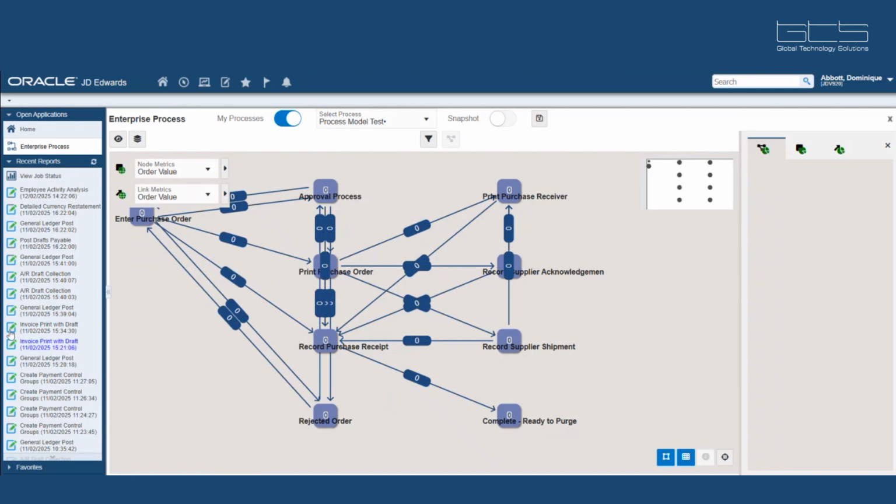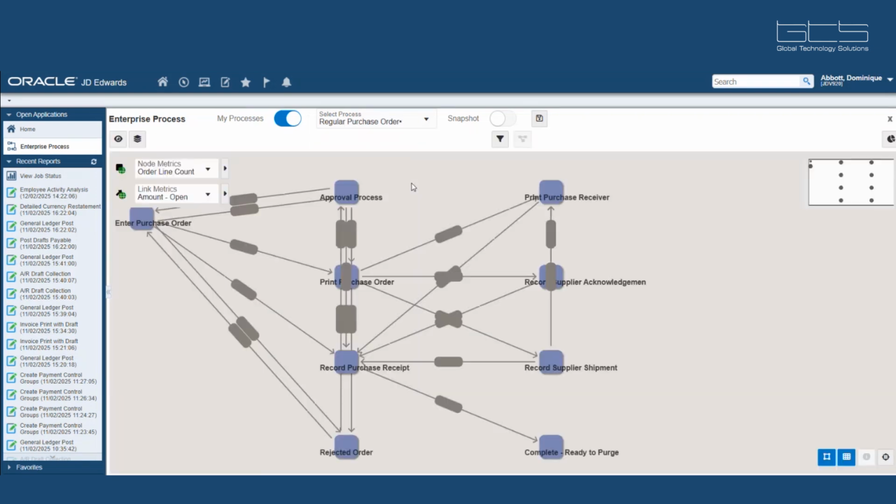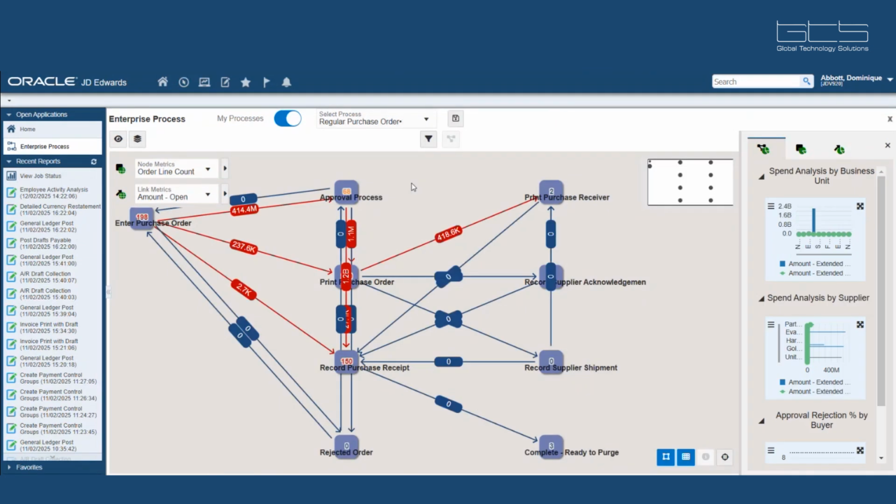Now it's an embedded page in the JD Edwards page, and here I can go through the different processes that I have. This is the process that I have already selected. This is the part where I am analyzing and measuring to see if there are any bottlenecks in the process, and then propose solutions for resolving these bottlenecks.